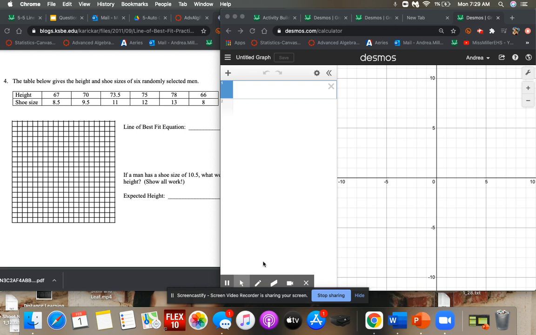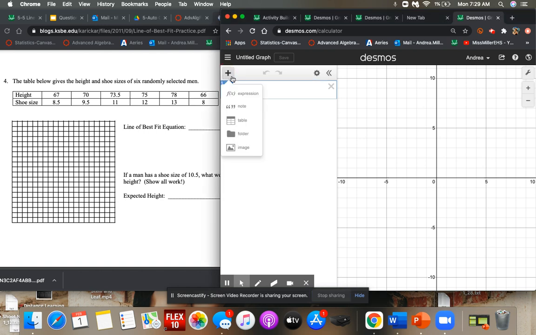Okay, so we're going to go over again just a quick review of how to input a table of values and find the equation for the line of best fit. On Desmos, we're going to go up to the plus button in the upper left corner, and then select table. This will insert your table of values.